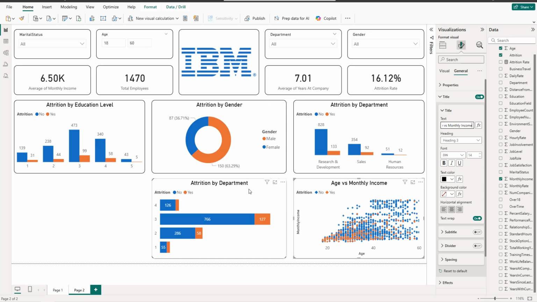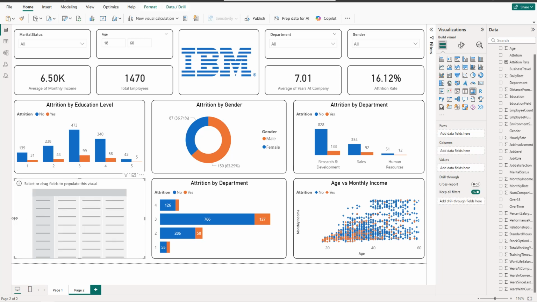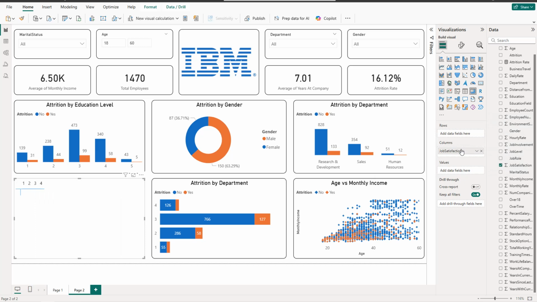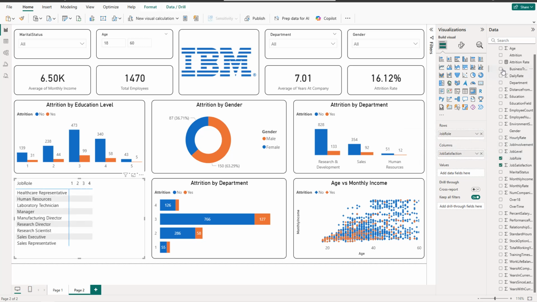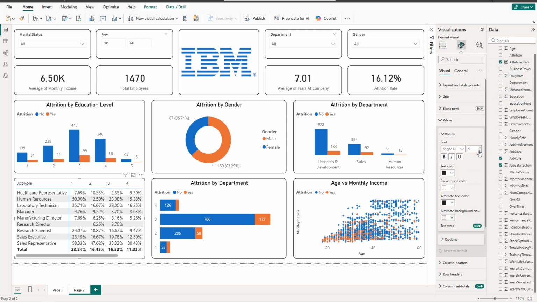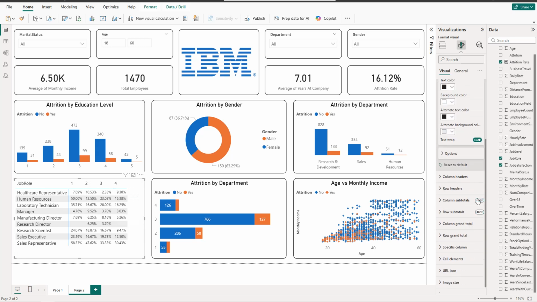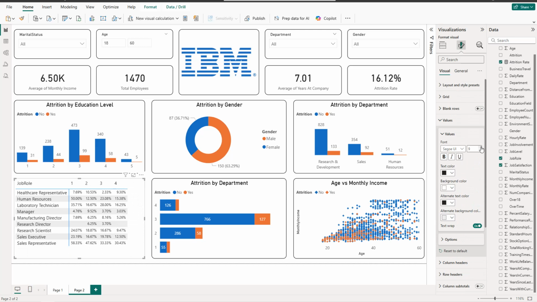And the last one, it will be the matrix. So create new one, matrix, right? So we have job satisfaction, columns, and the rows we have job role, and the values we have the attrition rate, right? So here we have the percentages. We just need to decrease the values and remove the subtotals. Okay, we can increase the values a little bit.